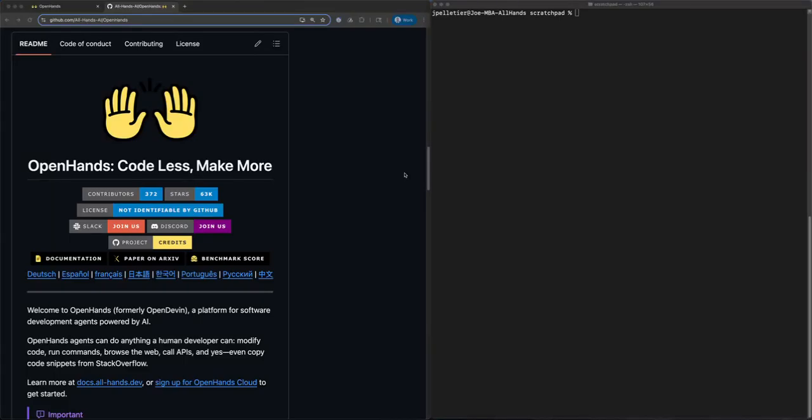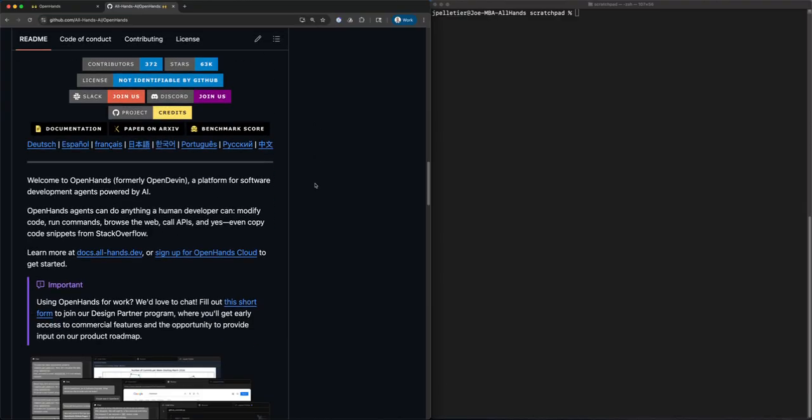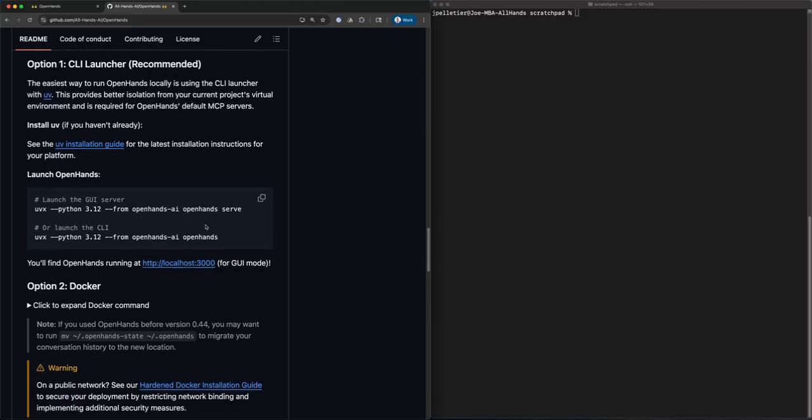Hi everyone. Today I'm going to show you how to install the OpenHands CLI and also use your OpenHands Cloud LLM Key with the CLI. So first thing I'm going to do is head over to the OpenHands GitHub repo. I'm going to scroll down and I'm going to see that there is a UV command here for installing the OpenHands CLI. Go ahead and enter that.